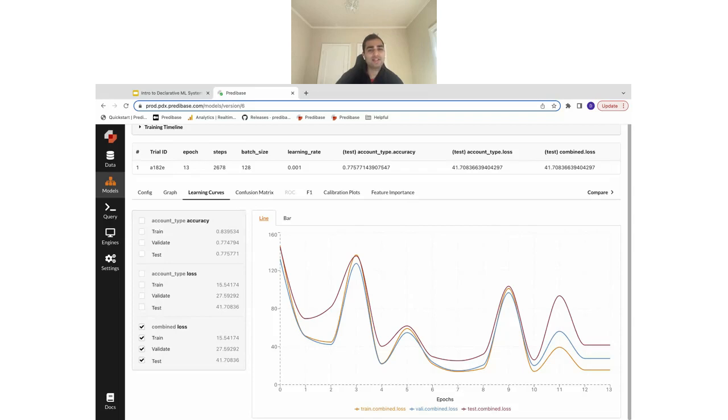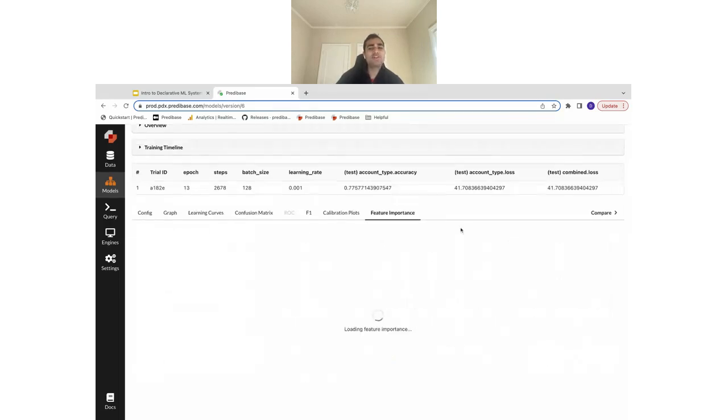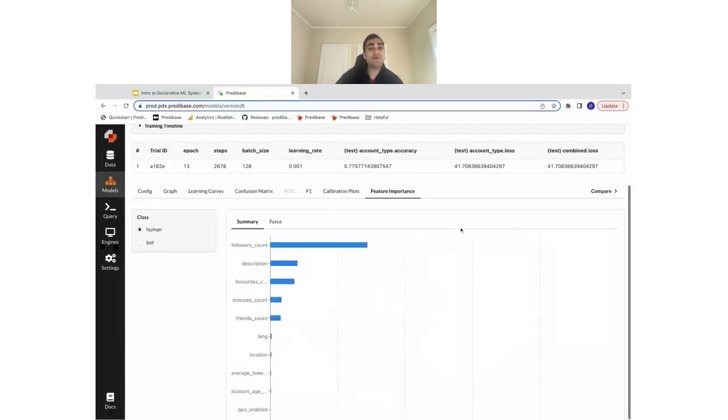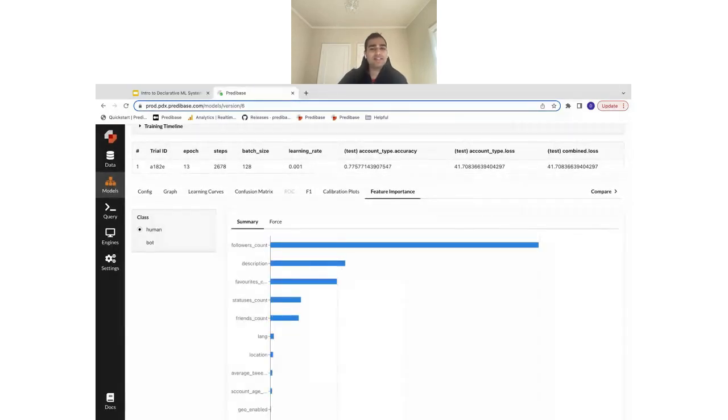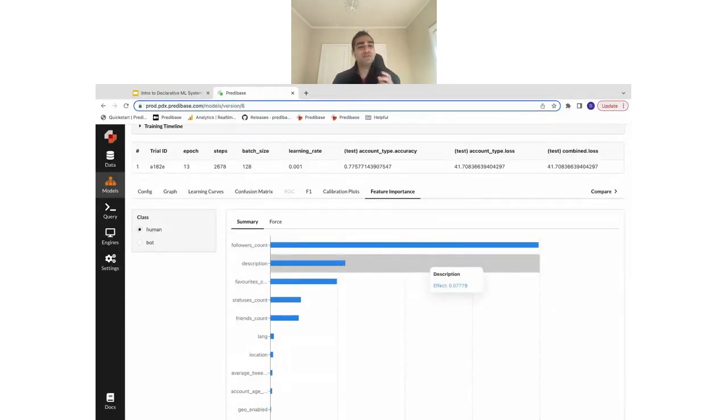And now if I actually click in, I can also take a look at things like feature importances, which help me understand what are the key factors that models are using. And you can actually see that the text description tends to be the second most important factor. So it's a really critical functionality that you can enable just in one click inside of Predibase.